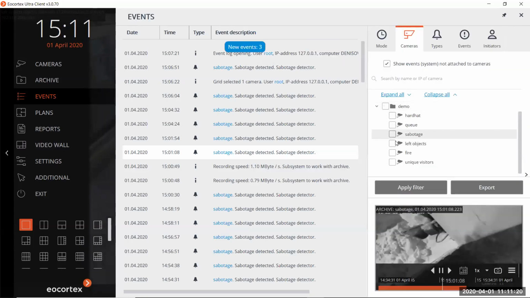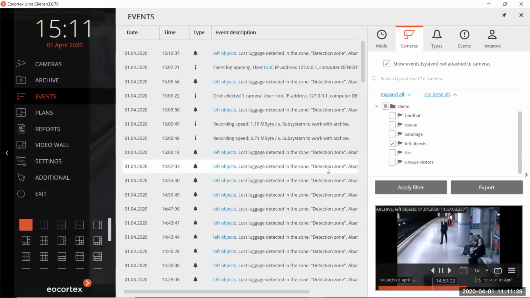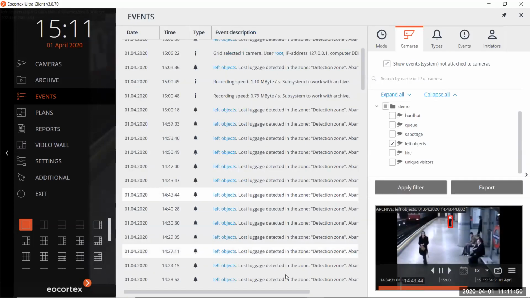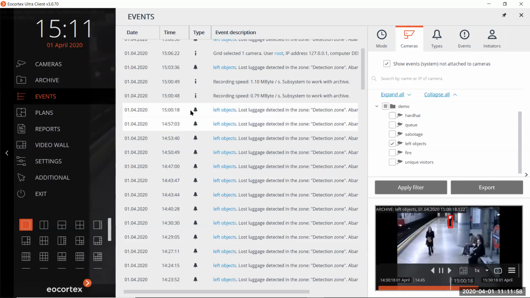So let's select this module. And here, by clicking it, we can see the preview of these images. For example, right now, the module detected this luggage that is being left. So we can see these moments in the journal, and also we can set the notification if the software detected this moment.